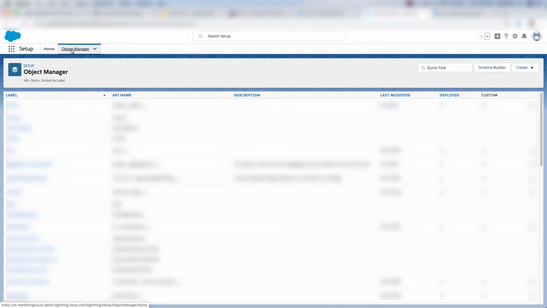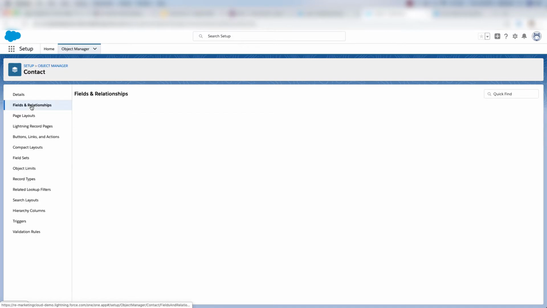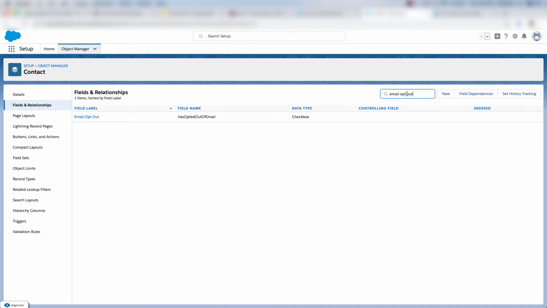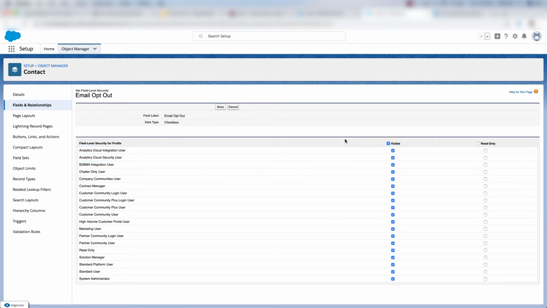So let's click the Object Manager again and type in contacts in the quick find bar and click contact and click Fields and Relationships and type in email opt-out in the quick find bar and click email opt-out. Then click set field level security here and make sure that this field is visible to the profiles it needs to be visible to. Then click save.